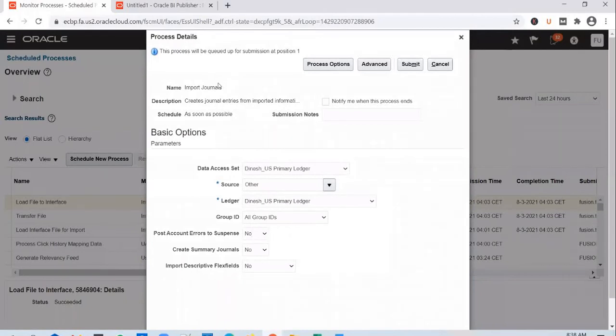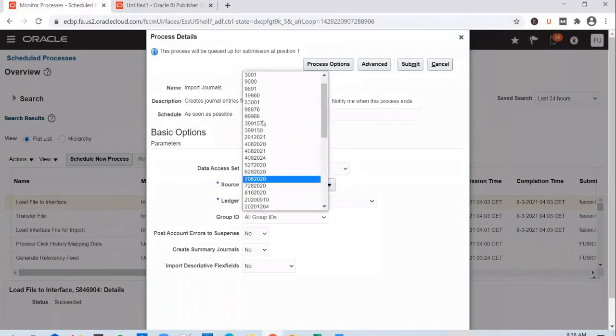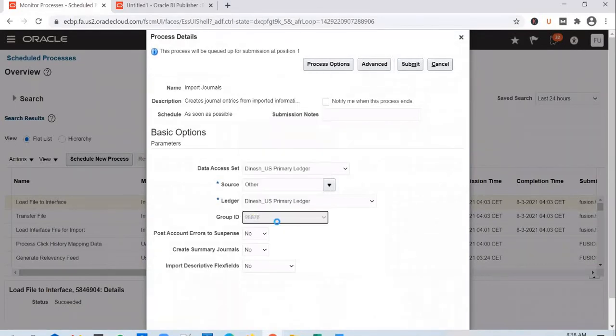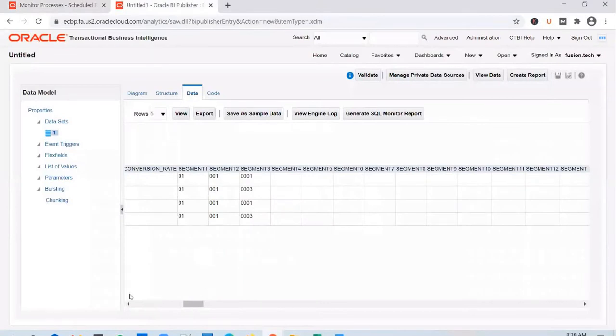So you want import journals to be restricted to only the group ID that you populated. So click on the drop down and pick up the group ID that you used in your data file. So we used 98876. I'm not sure if that is correct.